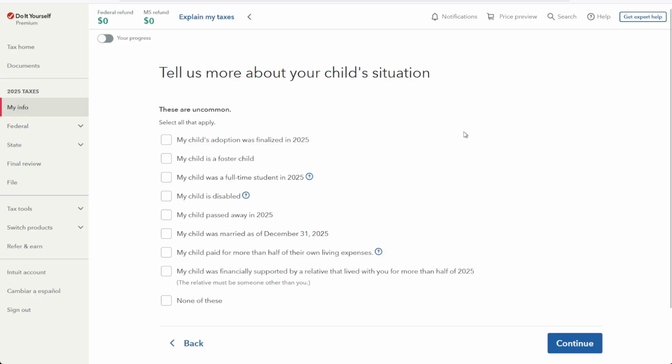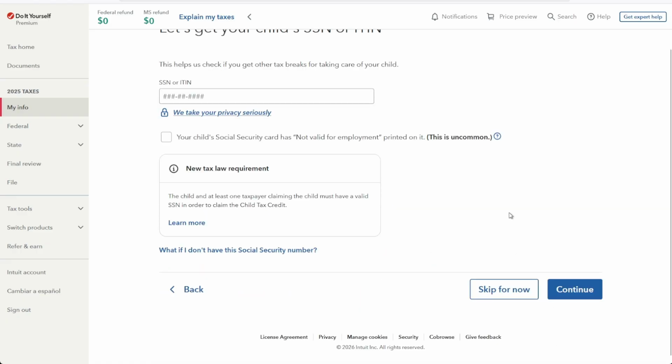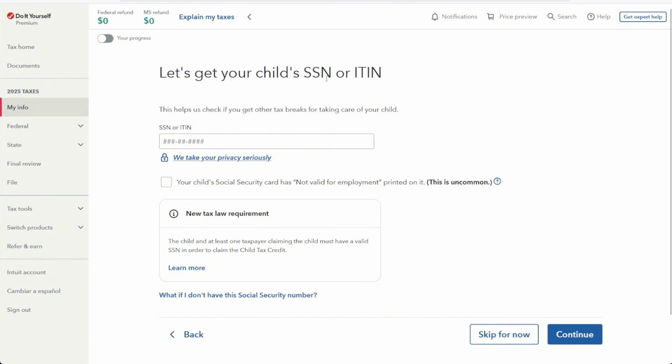Again, depending on what you have chosen. In here, you can select all that apply. If none of these apply, you can now click on Continue. Now, this is where you need to add the SSN or ITIN. You can skip this for now if you don't have that.